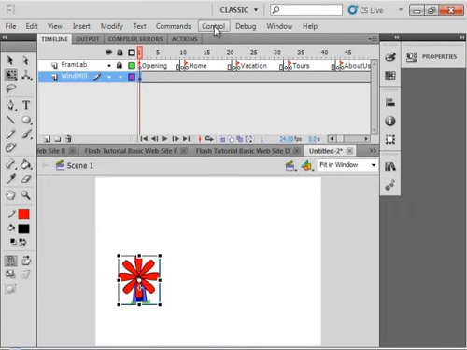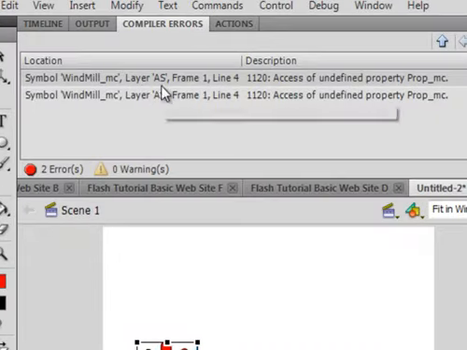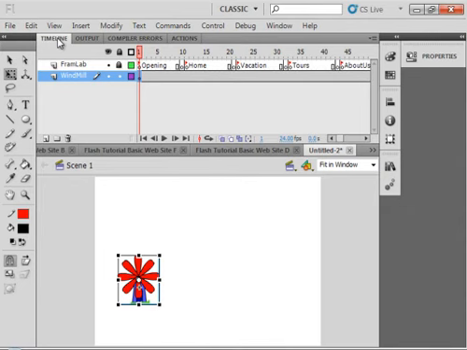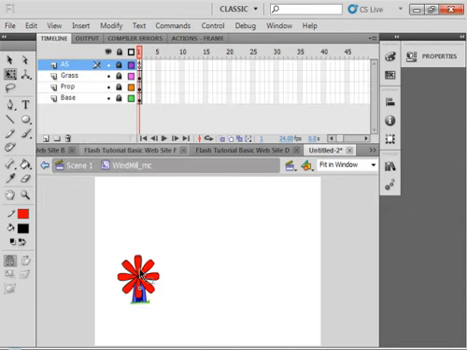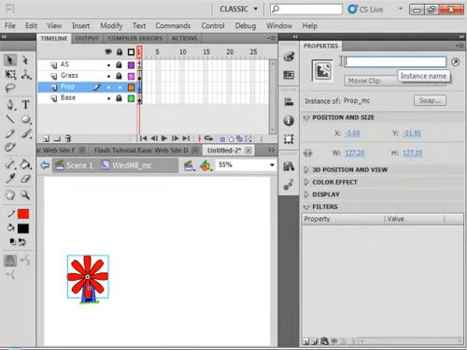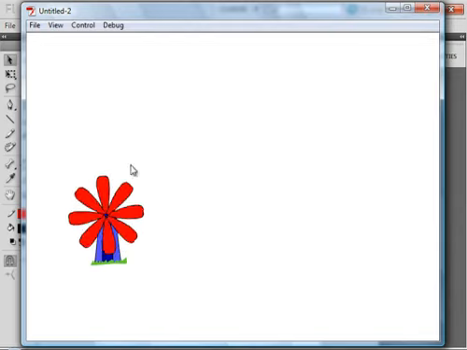And if we tested this out, Control, Test Movie, nothing's happening. Now let's see. Oh yeah, on our windmill movie clip we didn't give the propeller an instance name. So go back to your main timeline, double click on the windmill, unlock the propeller layer, make sure you have it selected with your selection tool, open the properties panel, and see we don't have an instance name. PROP_MC. Now, this should work. Test the movie. No errors this time, and our propeller's turning.